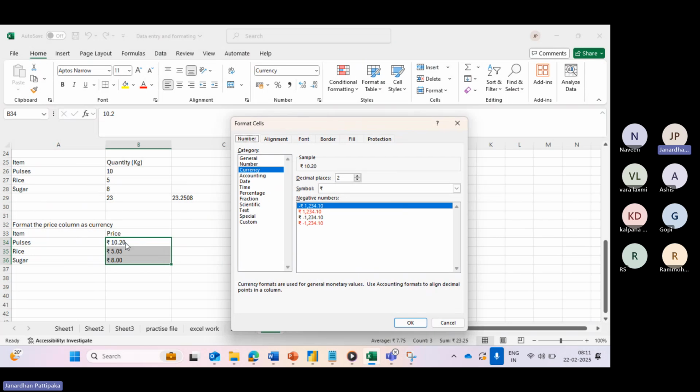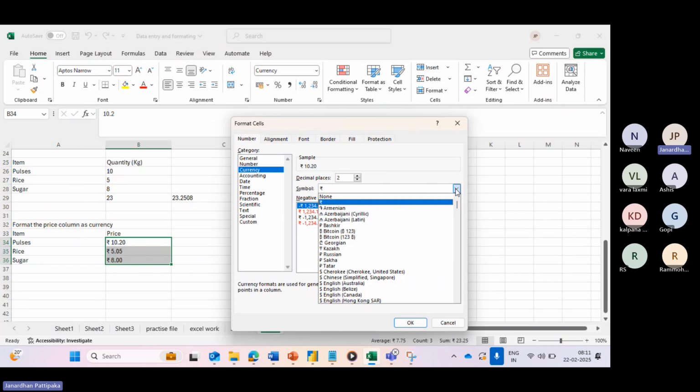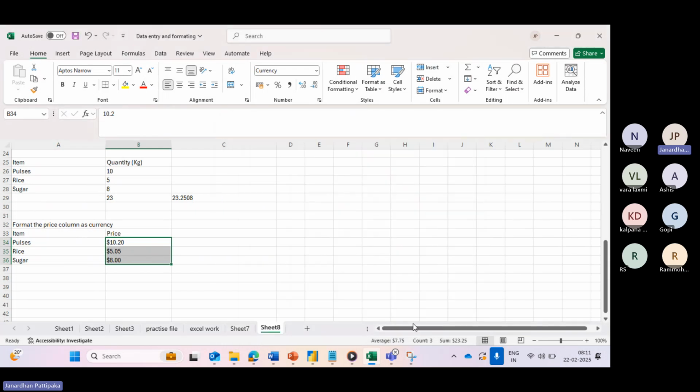But if you want to select US dollar or something else, there is an option over here. You can see Azerbaijan, UK, and so on. All of this is related to currency: English currency, Belgian, Hong Kong, New Zealand, United States currency. If you want dollar, you can select it and click on OK. So that will be changed to dollar.